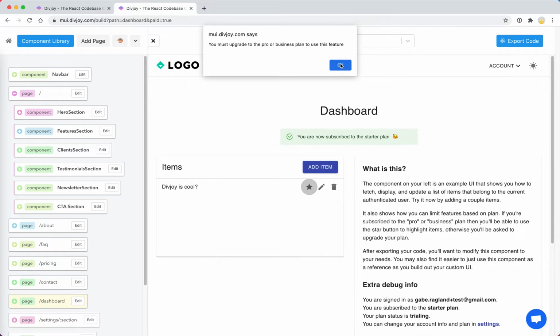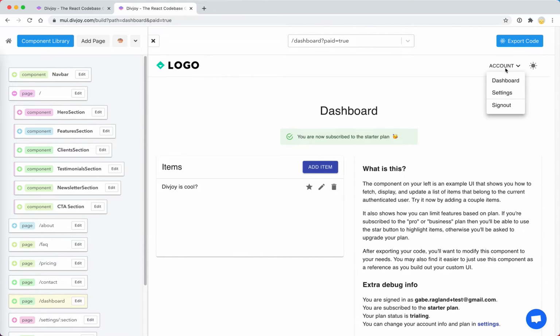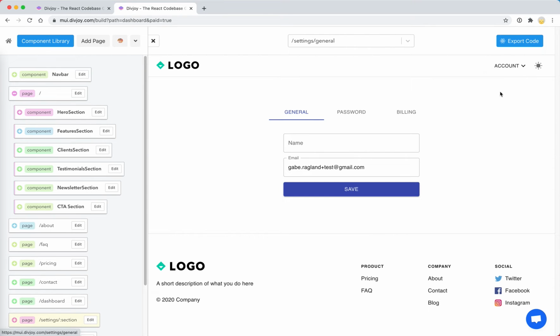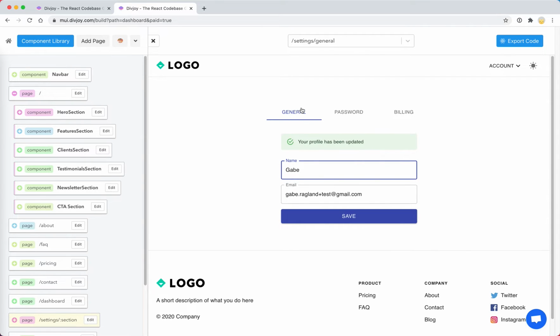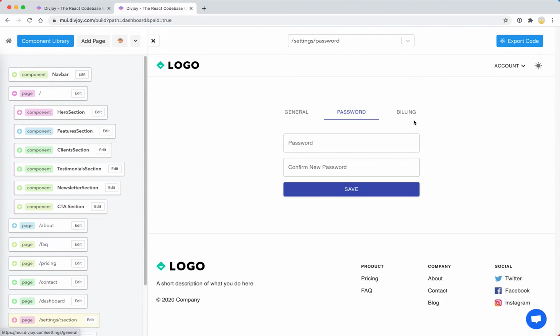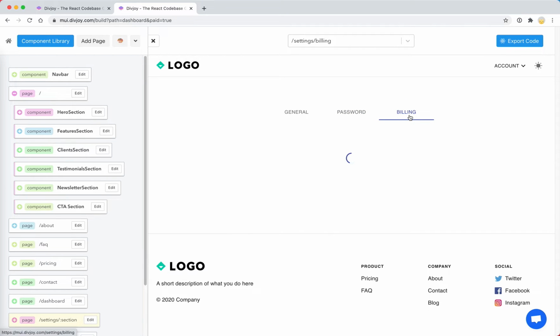So let's upgrade our plan so that we have access to this breathtakingly amazing star feature that we have here. So I'm gonna go over to settings. You can see we have some general settings, like let me add a name real quick here. Updated my name, change password, but we wanna go over to billing to change our plan.